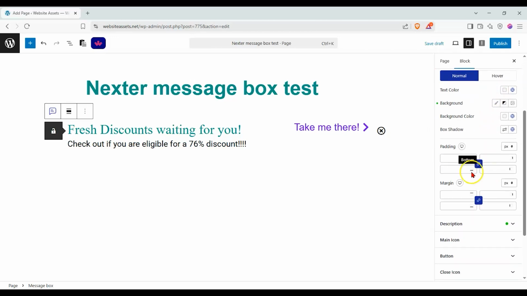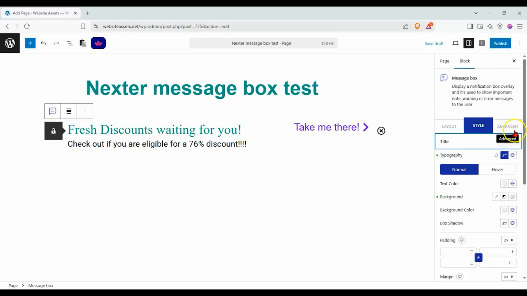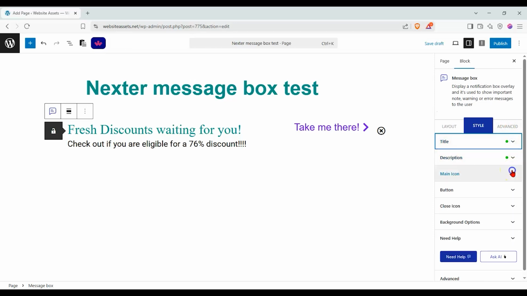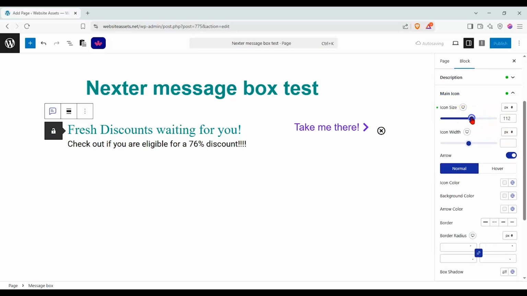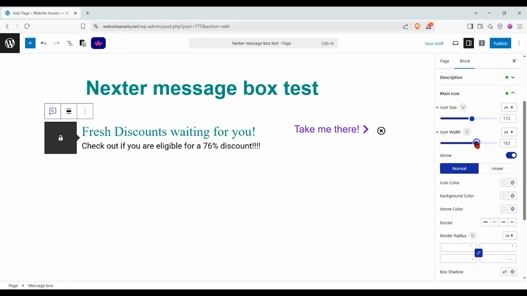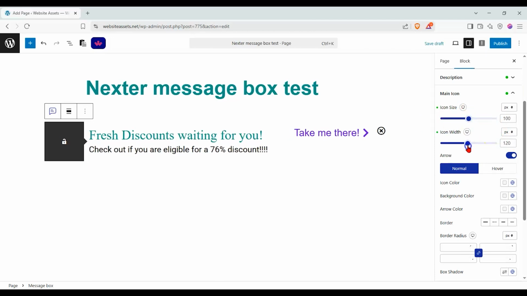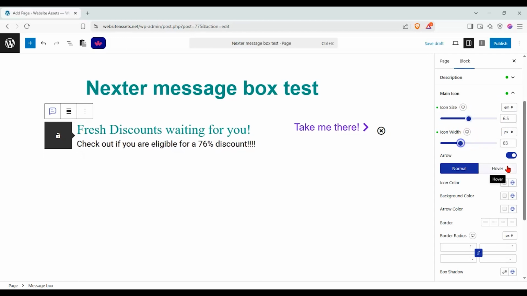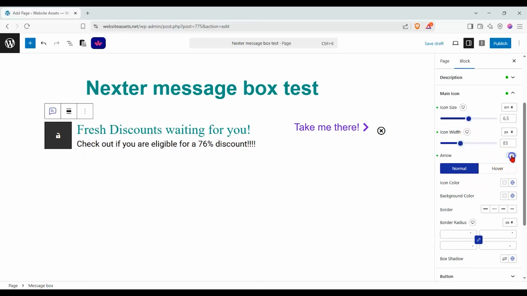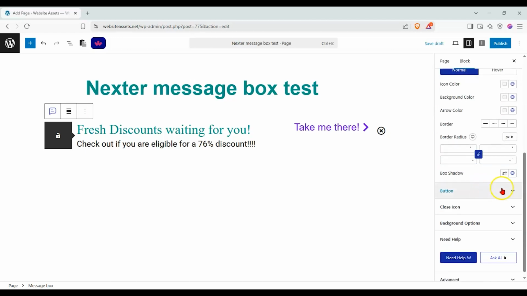And it's same old padding and margins to adjust the spacing manually. And then for our main icon, we can change the icon size. We can change the icon width. Probably make this EM. And we can show or hide the arrow. We can change the icon color, so on and so forth.